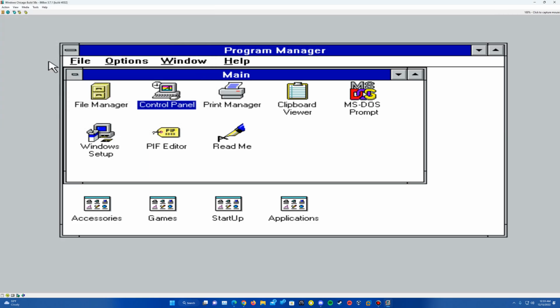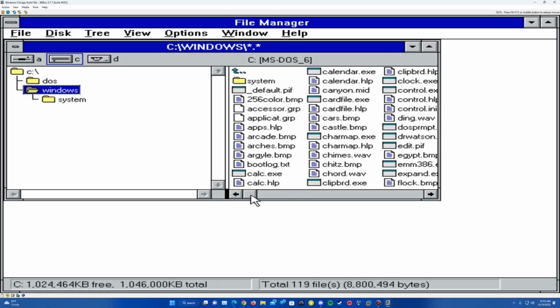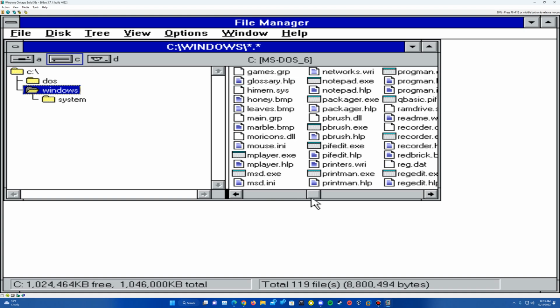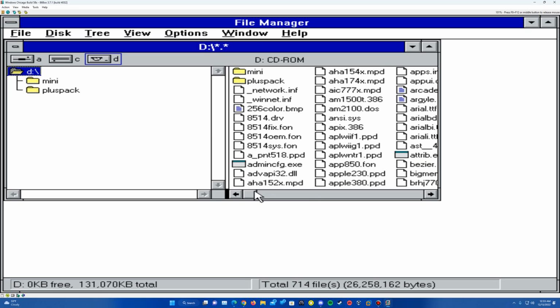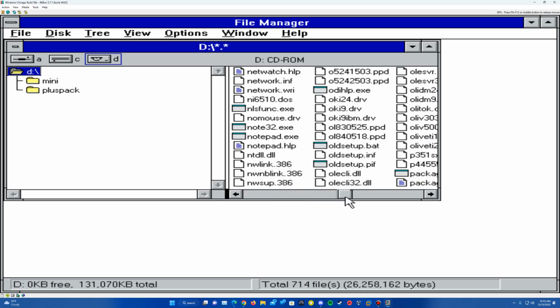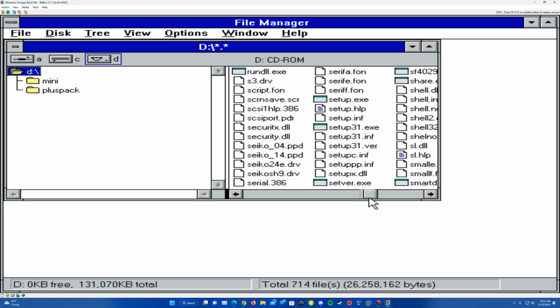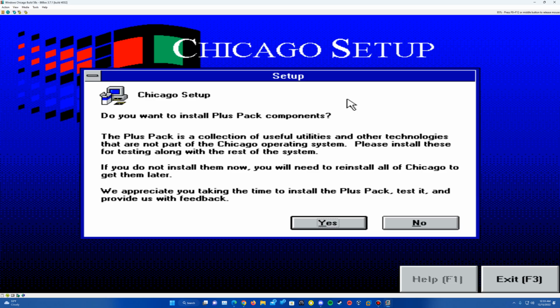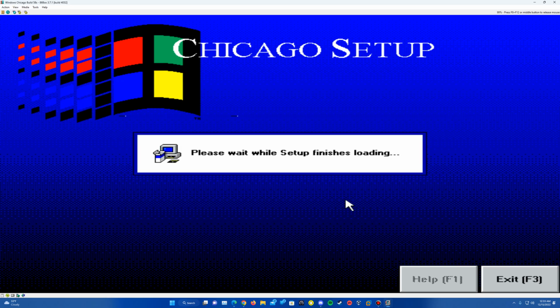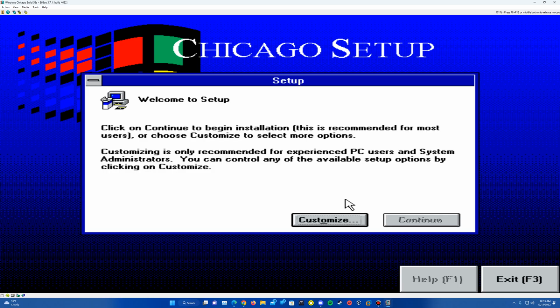And then the way to start the setup on that is go to File Manager in Windows 3.1 here. And then you'll want to go into the D drive up here. And then you want to go ahead and find setup.exe. So if you scroll over here, there is the program labeled setup.exe. Go ahead and double click on that to open it, and it will bring up the Chicago setup here. So go ahead and hit yes to install the Plus Pack. It's going to say please wait while loading, and it's going to go ahead and bring up this welcome to setup.